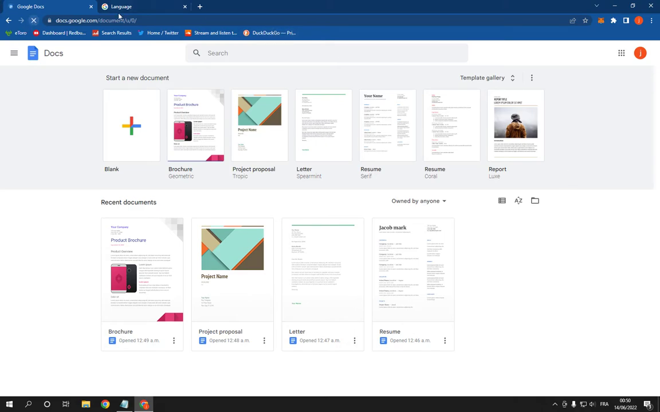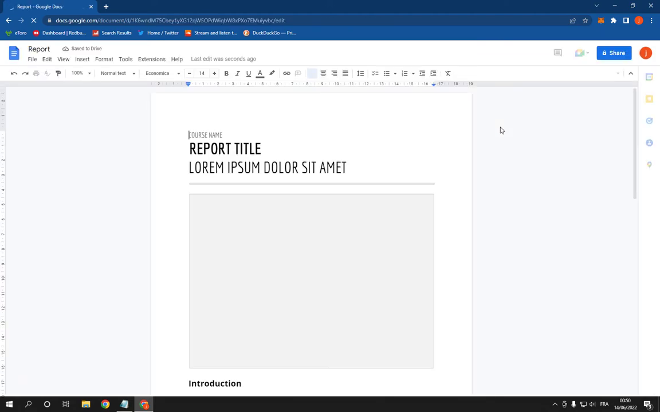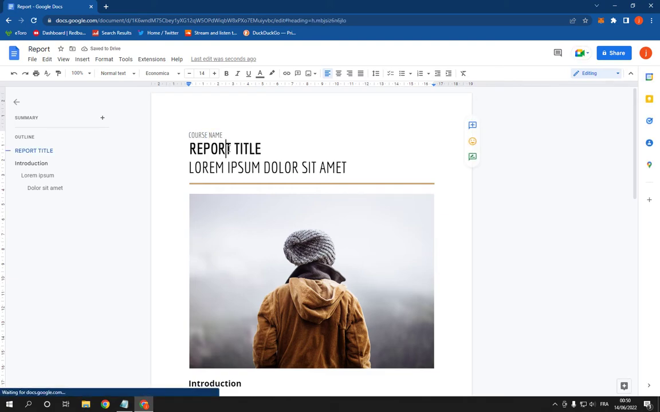Now let's refresh the page. So all what you have to do is go right here and click on report. If you didn't find it, just go to the search bar here in the top and search for report and you will find it. After you find it, click on it like this and it will take you to this page directly. Now right here you can change the report easily.